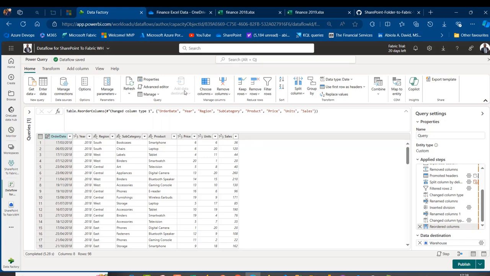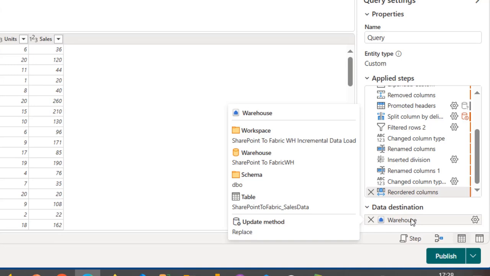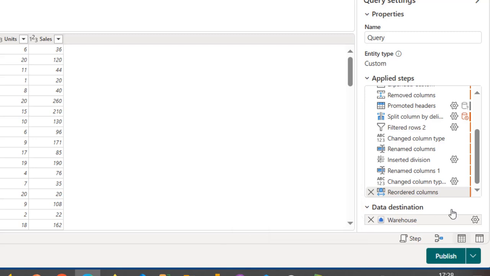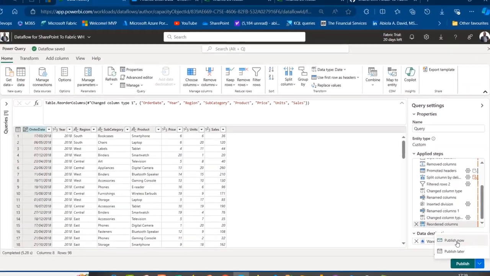because this has been specified. I'm going to look here at the bottom. I'm going to see the data destination, and then when I hover my mouse, I'm going to see the detail. So this is going to be warehouse, not lakehouse, and I'm going to see the name of the workspace, the name of the warehouse, the name of the schema, and then the name of the table, and then the update method as replace, not append. So these are just the detail of the destination. So I can go on and publish now.